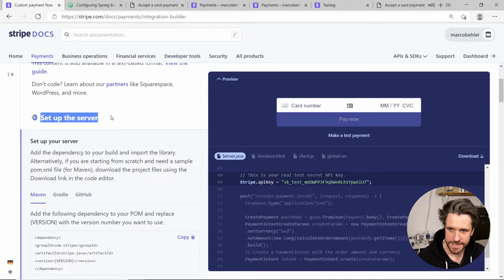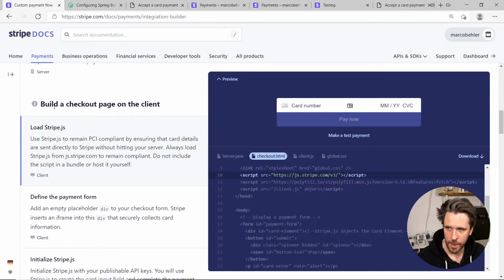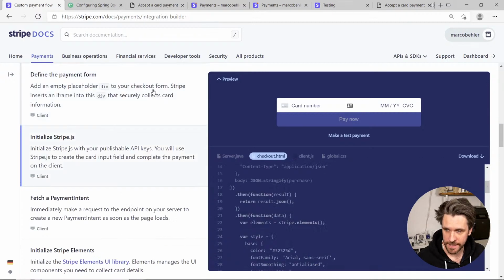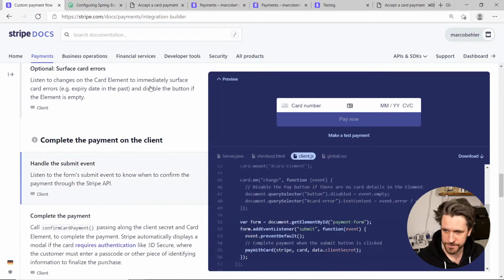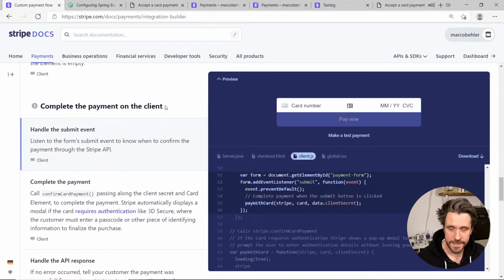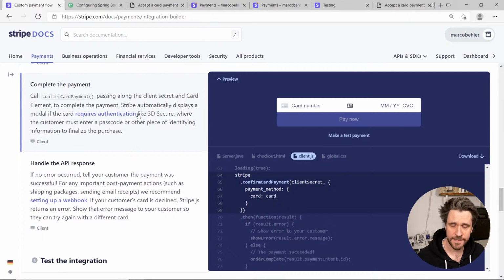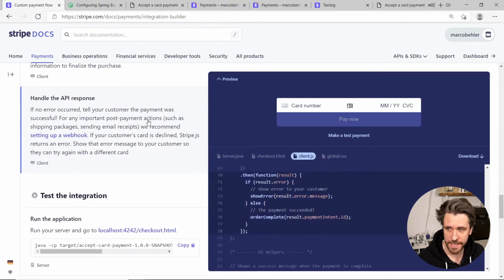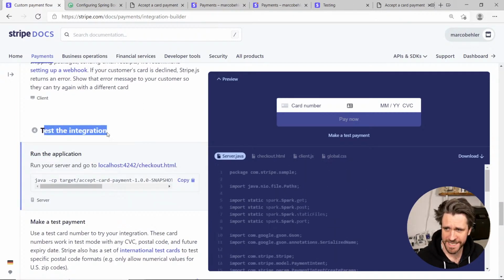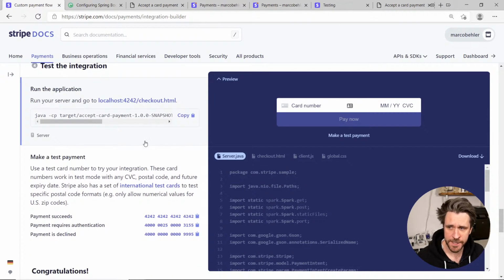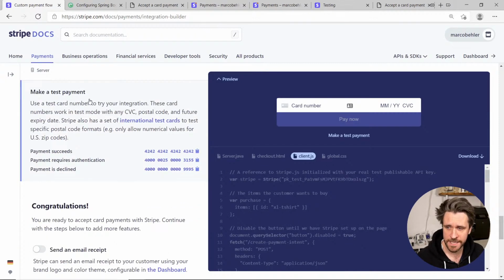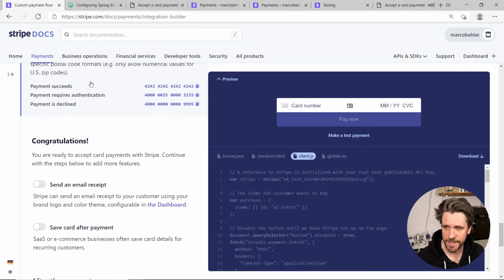We did setting up the server. We did building a checkout page on the client. That looks beautiful. Completing the payment on the client. That was the JavaScript we had a look at earlier, right? And again, please feel free to step through the documentation on your own time. We tested the integration. We ran the server. We made a couple of test payments. So that actually looks pretty cool already.